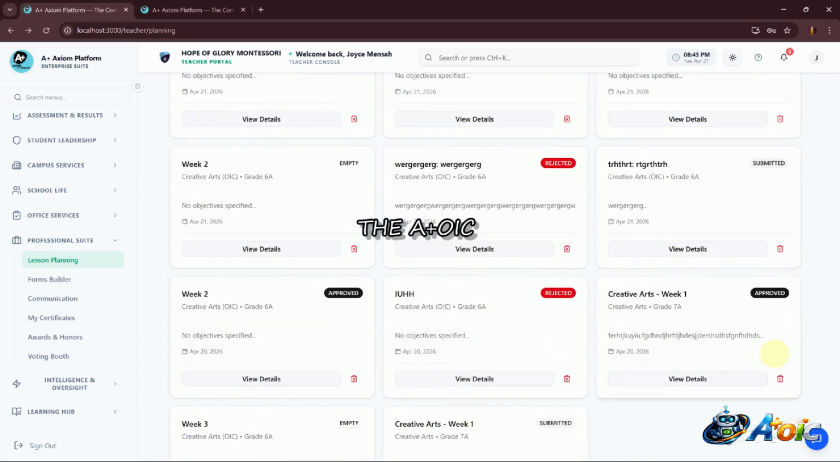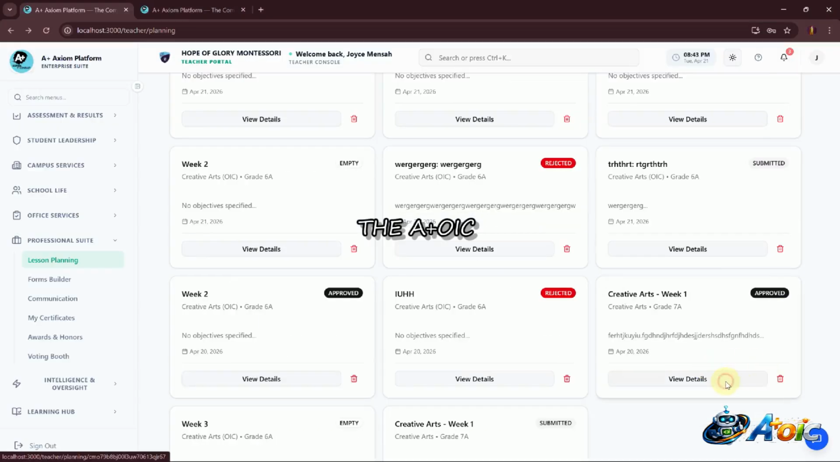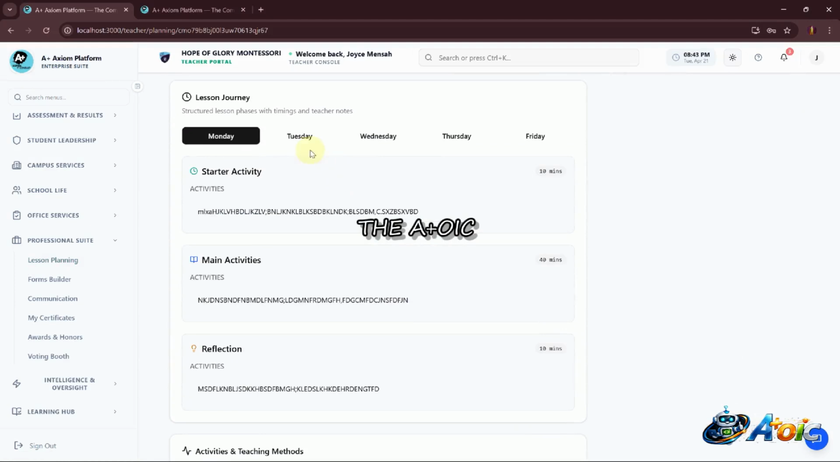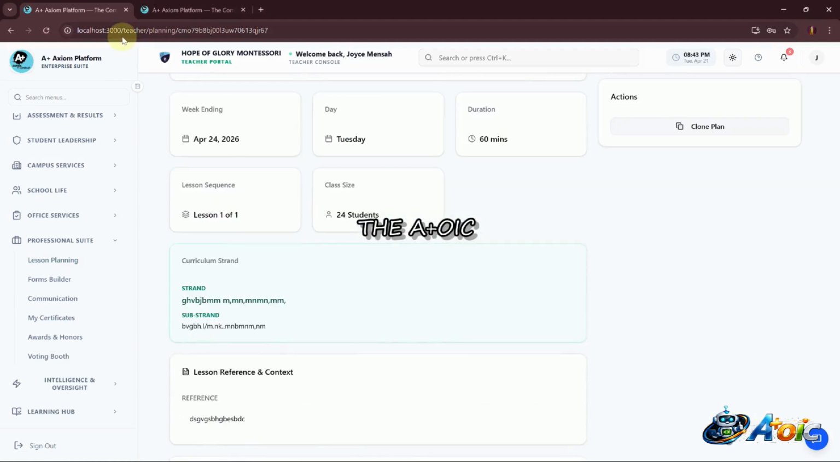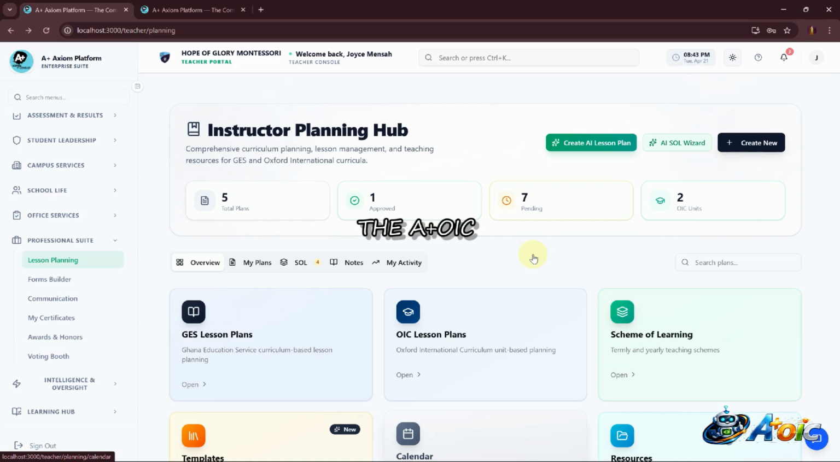Okay, so this has been approved. You can see approved on it here. So when you click on view details, it shows that it has been approved. You don't have anything to do again. So that is that for the lesson plans for the GES.